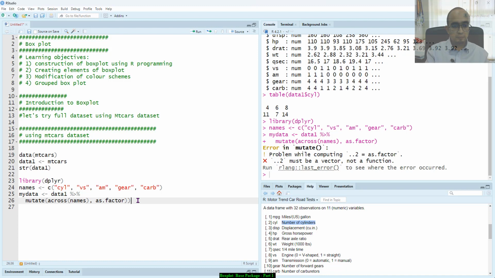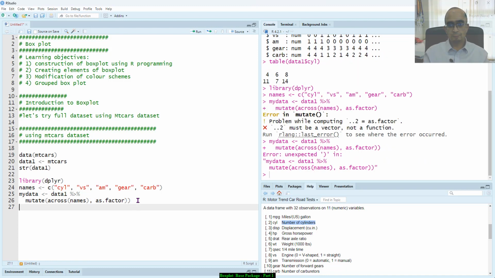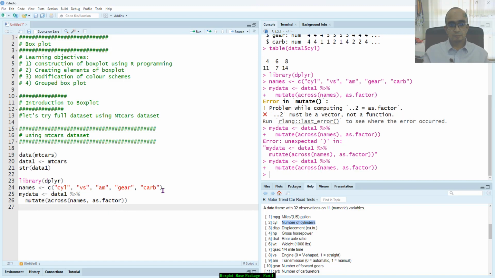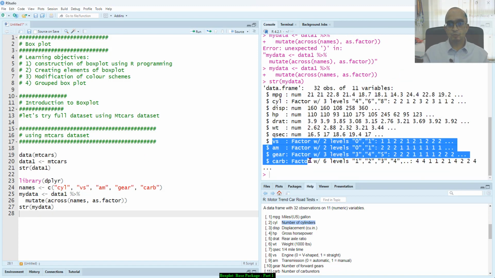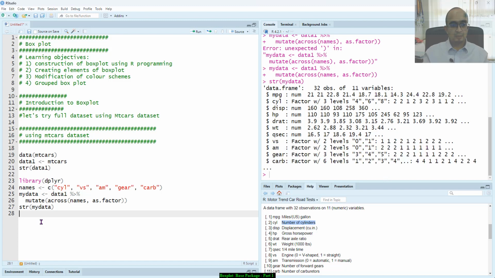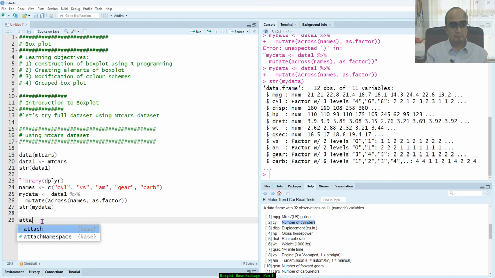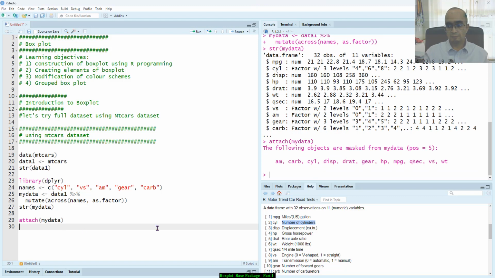I think I'm missing one column. Yeah. Wait. I think, yeah, this one should be not close bracket, and then this is good. So if you look at the structure of my data, the variable that I already specified has already changed to factor. So for the easiness of calling the variable name of the data, I'm going to attach my data into the R environment.